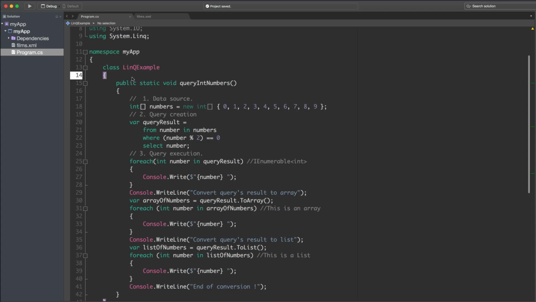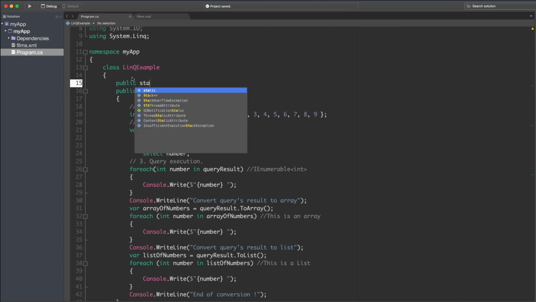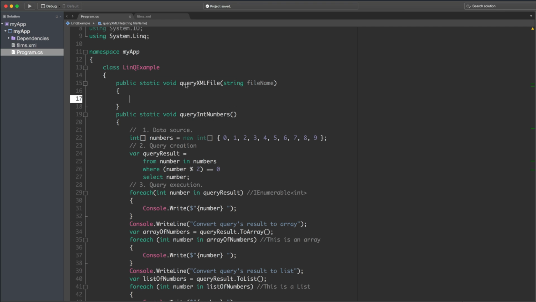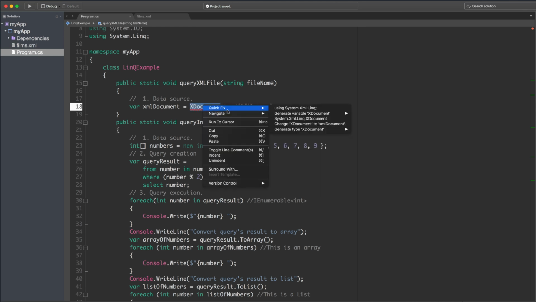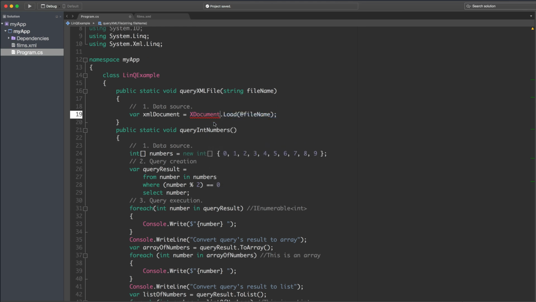Then we want to read this file by defining a public method. The public method will query the XML file with the input parameter file name, which will be a string. It is themes.xml, or the path, the detailed path to the themes file. Firstly, we have the data source. The data source is the XML document, and XDocument is a class in System.Xml.Linq. This command will read the XML file by file name and load the data into the XML document.